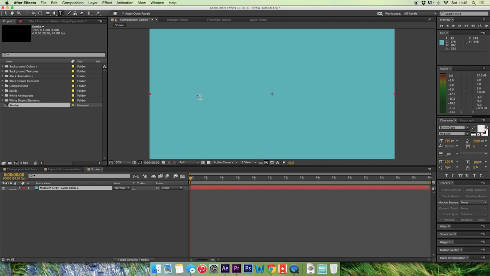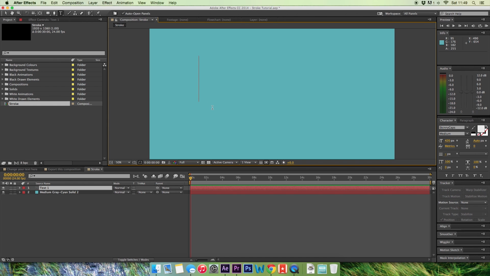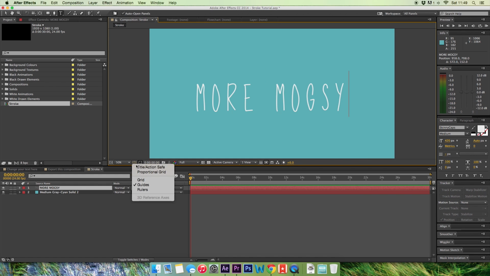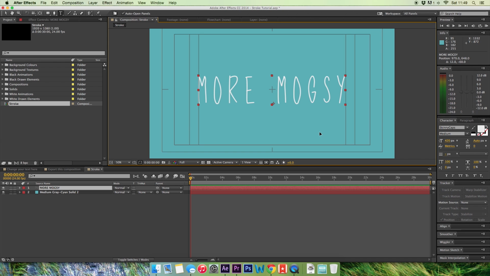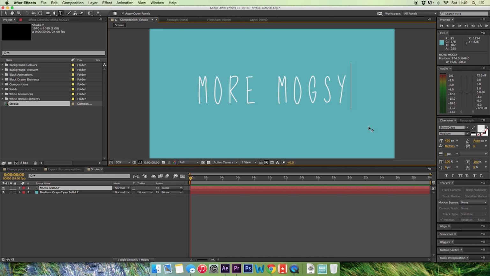Now what you want to do is create a new text, and I'm going to use the text More Moxie, as you can see earlier. Put on the title, action safe, and we can centralize this up a little bit. Okay, that looks roughly centered. That looks good. You can turn that back off if you want a clean look.